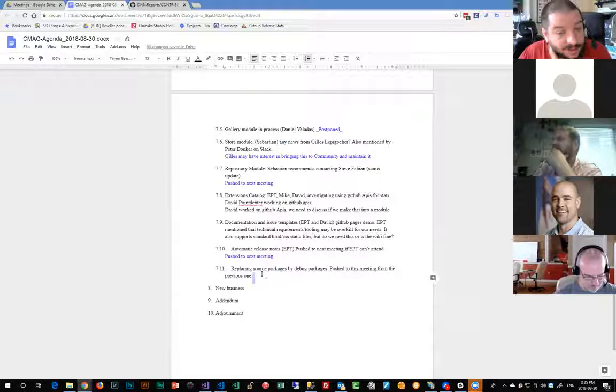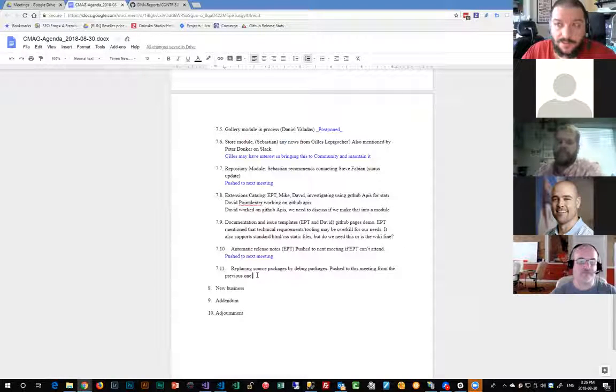Replacing the source packages by debug packages, we touched that idea a little bit last meeting, which ran too long. We spoke really fast, but basically it would be implemented the way it's done with platform. So instead of having a source and release package, you have a release and a symbols package, which helps in debugging, because for people who have problems in the error logs, it would show the line number where that error appears. So it really helps in debugging.